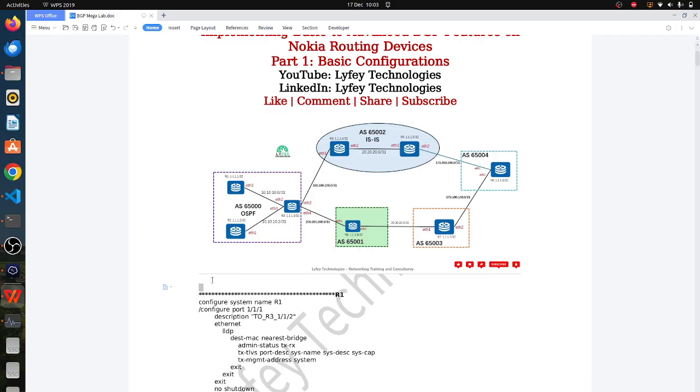For the port configurations, you need to give a description. You also need to ensure that the description is very clear. For example, you can see that on R1, we are giving it a description to R3 and port 1/1/2. So it's giving you the peer device and the port on the peer device. So when you read the description, it's very easy for you to identify the peer device and the peer port.